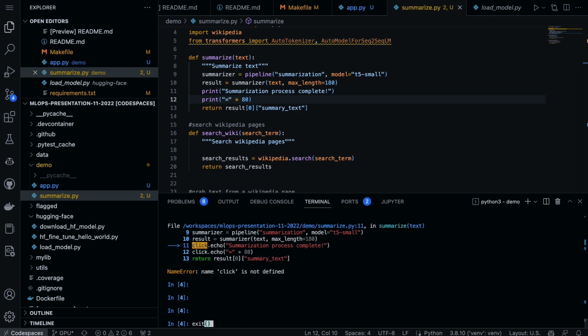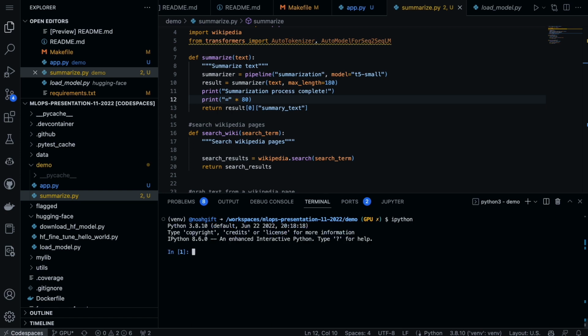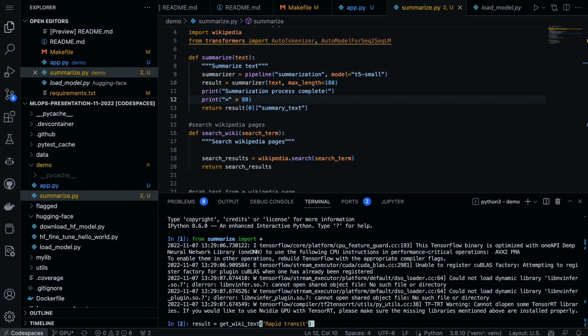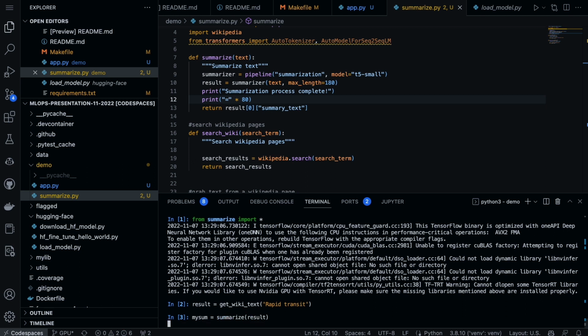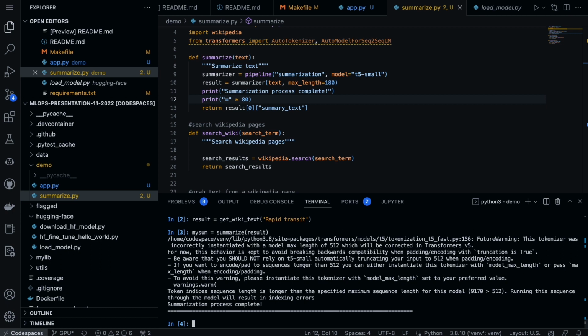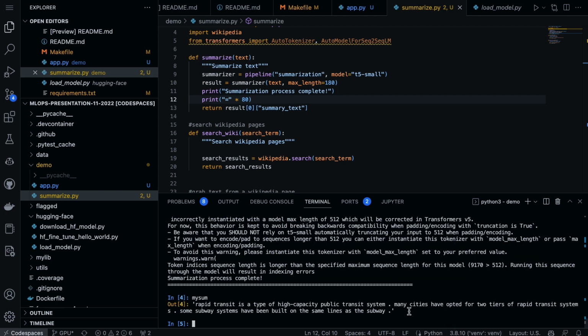Let's do it again. It can take a while to build out things with experimental libraries like Hugging Face, but the better tooling you have, the easier it is. Here we go. My sum. Does this work? There we go. It was able to get the summary. Rapid transit. Yeah, pretty cool. So we're able to get this thing cooking. We have some victory here.